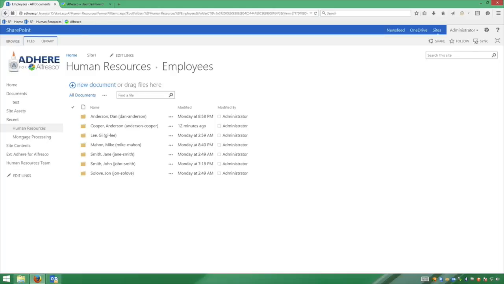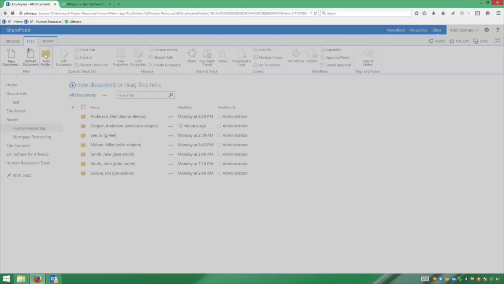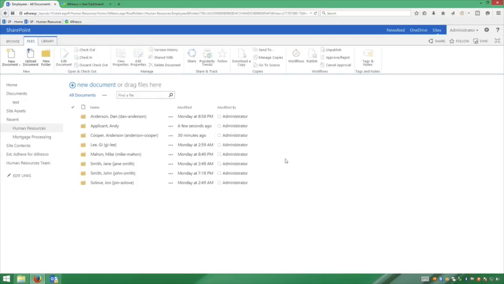So to start out, we notice that we're in our Human Resources Employees folder, and what we want to do is create a new employee. So to do that, we're going to create a new folder. We're going to name it Andy Applicant. We're going to save it, and in a moment this will sync back to Alfresco.